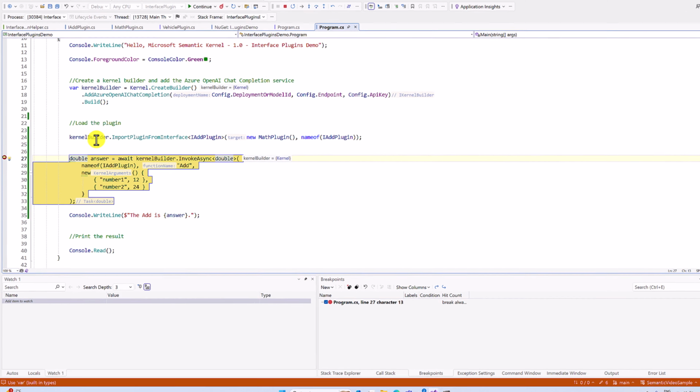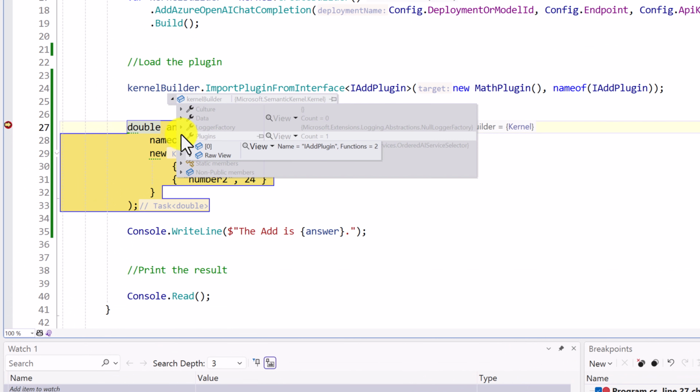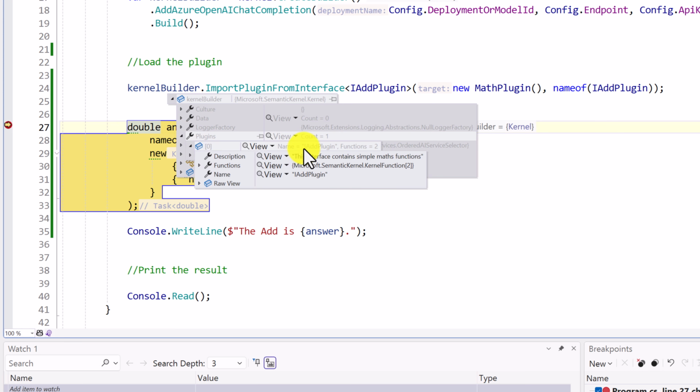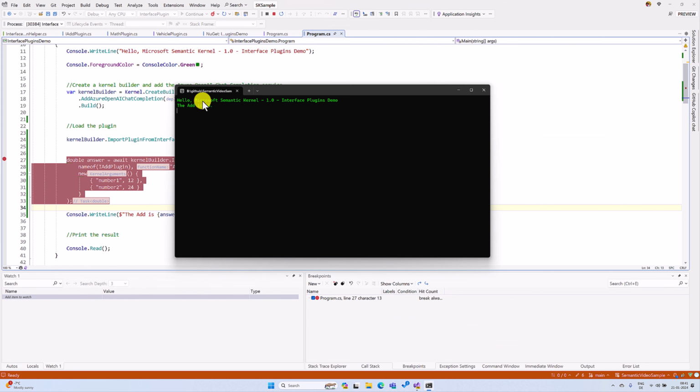Okay, now it executed fine. If you go to the kernel builder plugin, we added the IAddPlugin, the interface plugin. The interface plugin contains two functions. Here you can see the functions add and subtract. Previously we saw 4 functions included. Now it includes only the 2 functions based on your interface. That's it. So it will work like normal, and we get the answer.